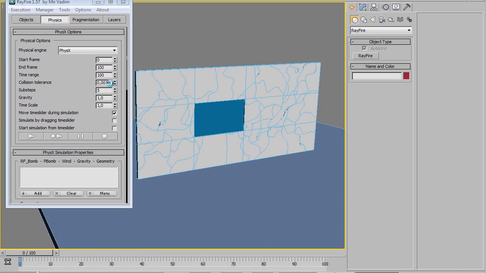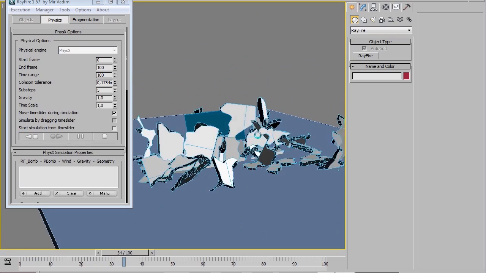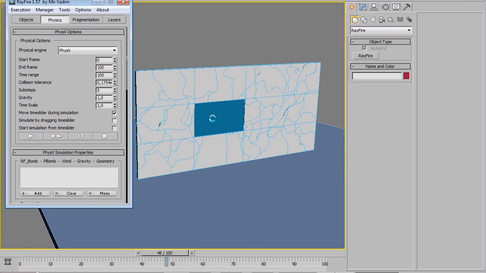We have an option to control collision tolerance, we can increase it. But we will have a less credible behavior and all the wall explodes also. So, how can we control this?